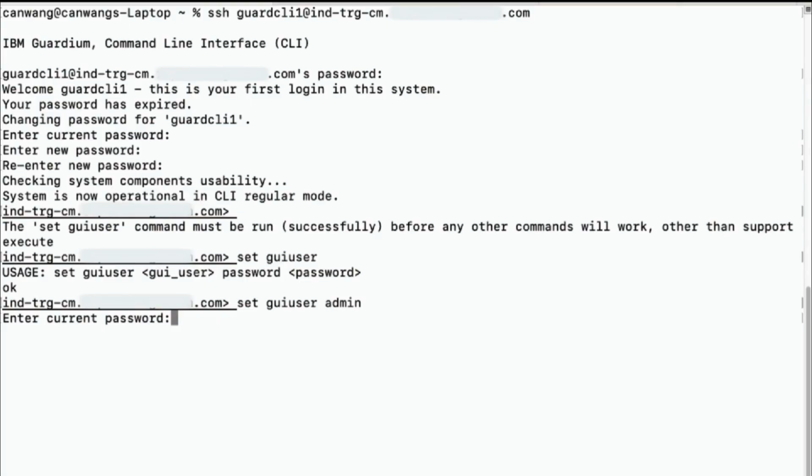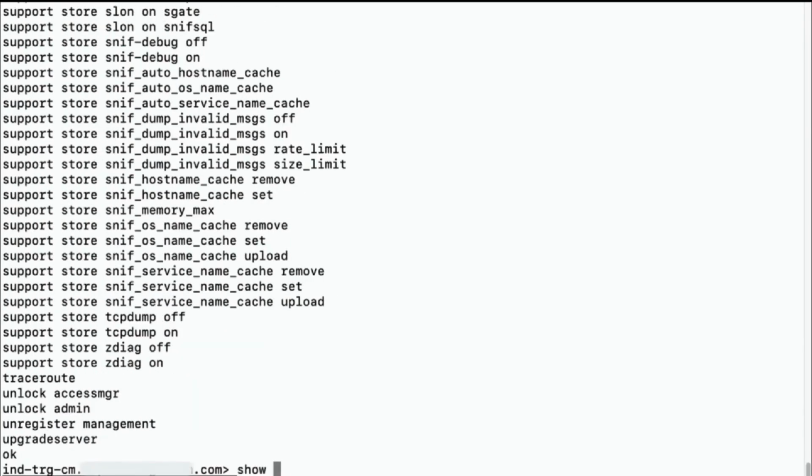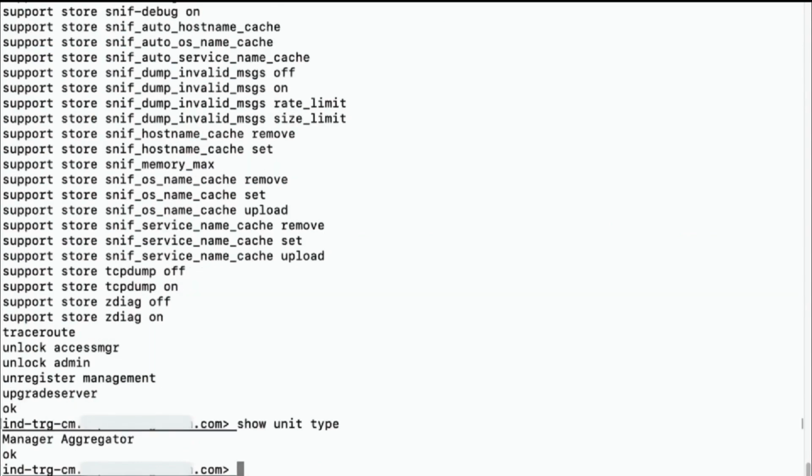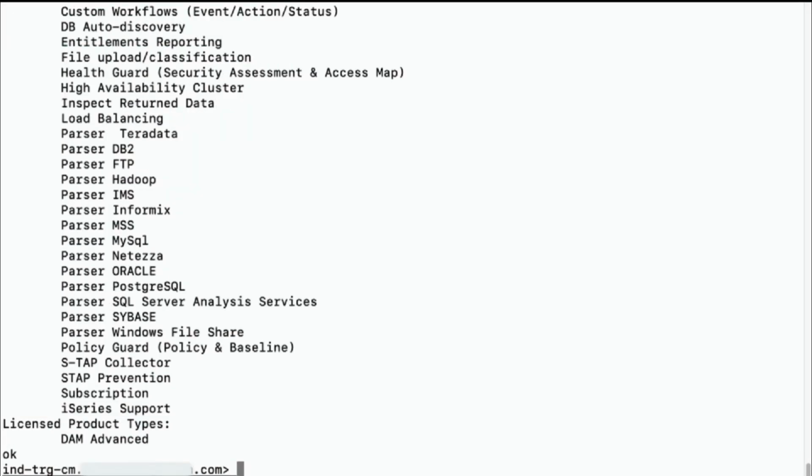So if I type commands, then it will list all the CLI commands that the Guard CLI user can run. I just quickly run the show unit type. It's a manager aggregator, and show license. Yes, so it shows all the license applied, and you can see from the bottom, the license product type is DEM advanced. So this is the end of the second half of the demo.